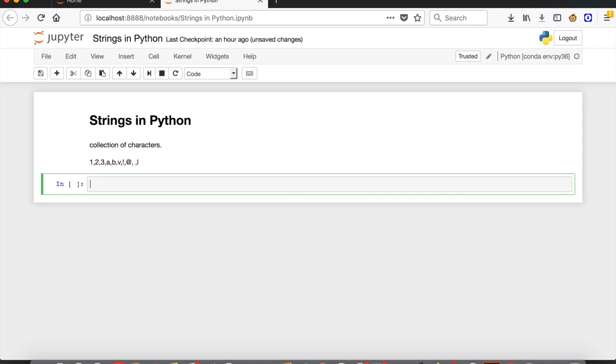Now, how to create a string in Python? First, let me write some text. iCode. This is some text with 6 characters right here. I is a character, space is a character, CODE. So in total, there are 6 characters right here.